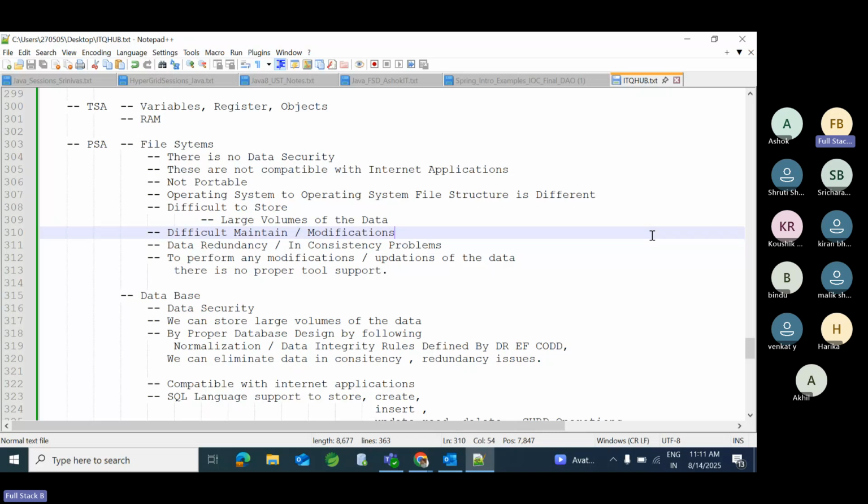So never ever degrade any specific system. But when it comes to file systems, we have a lot of drawbacks. There is no data security. Anybody can open and see the data. These are not compatible with internet applications, and not portable. Why? Because file formatting differs from operating system to operating system.